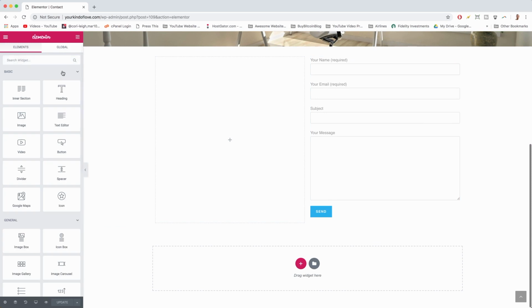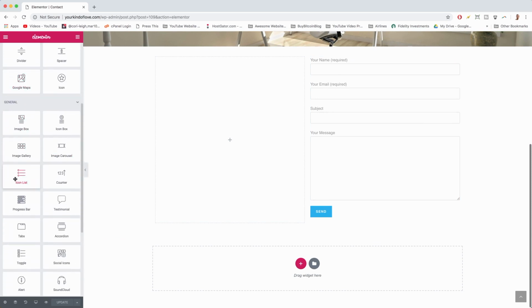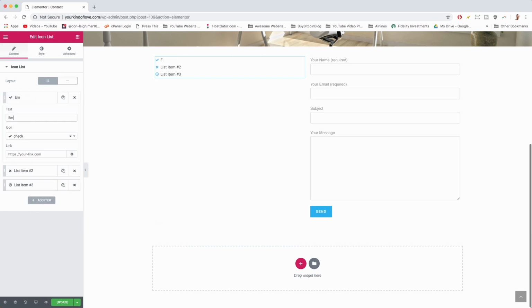Now let's go back to our elements, and we can grab an icon box, or an icon list rather, for the left. Pop it in there. Alright. We're just going to call the first one email. Then pop in your email.